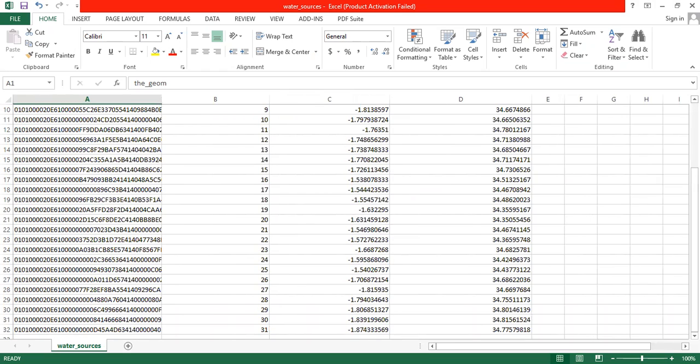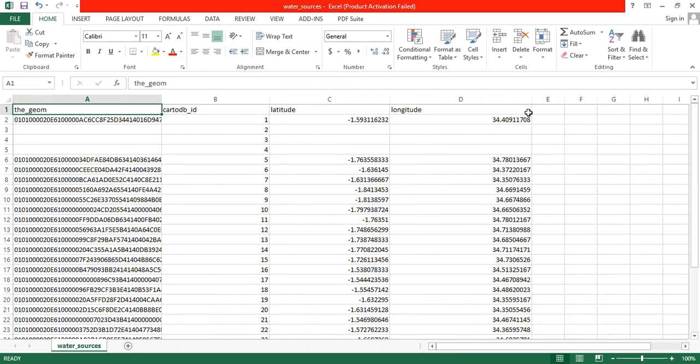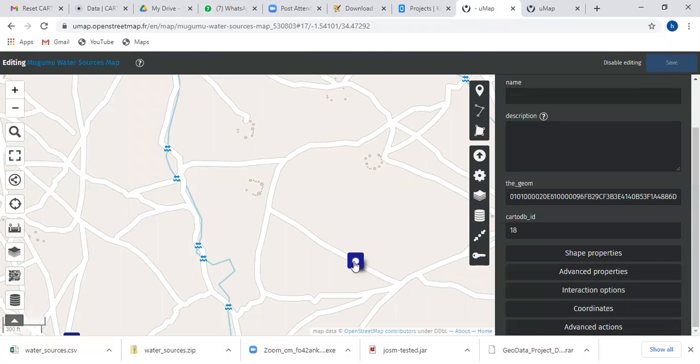But if we had a name for each point, and we named it, when you view the data with names, you could see the name of the place, and you could display the name of this water point location. But since our data doesn't have the name of the place, we won't be able to see it.